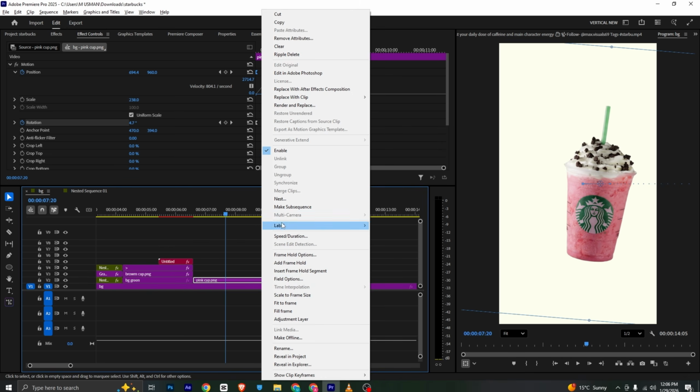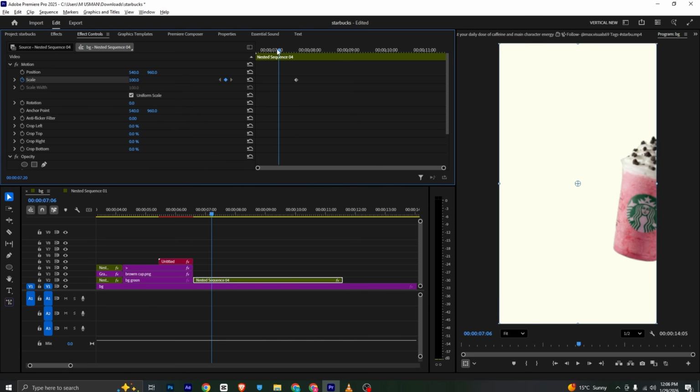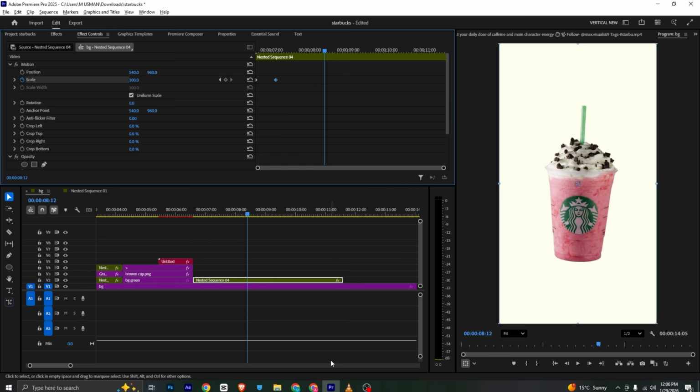I will just simply select it. We will have some more elements to it. I will nest it and add a position keyframe right here approximately, and at the start I will just simply give it a bit of zoom like this. So this is pretty simple.